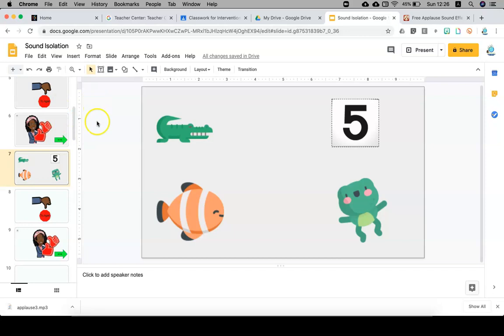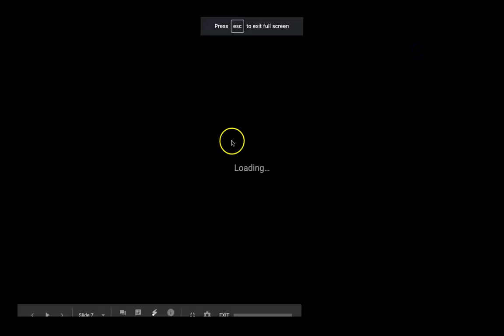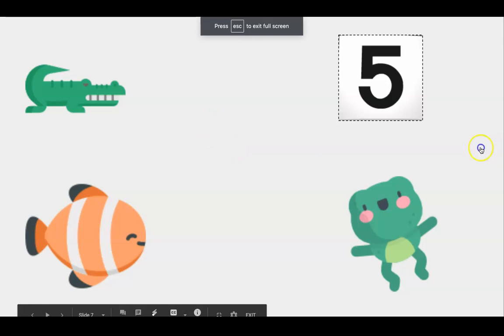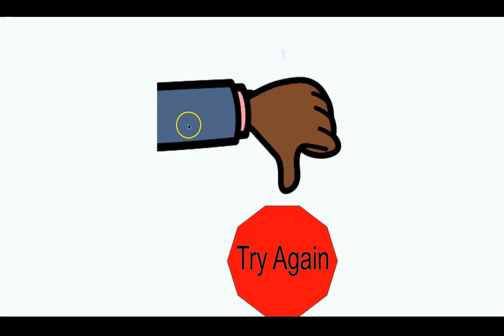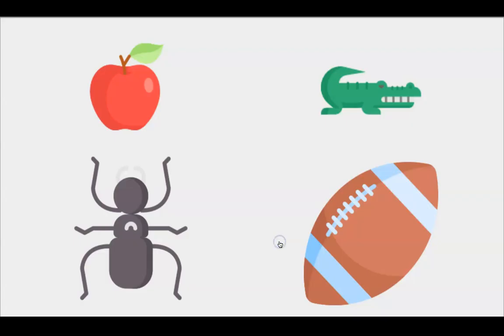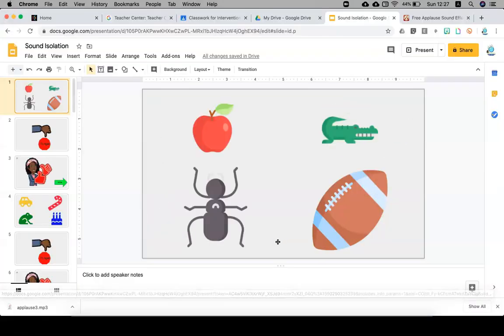So now let me just demonstrate quickly. If the students click anywhere, they will not advance to the next slide. And if they click on the incorrect response, I haven't linked this as yet, so this is not going to work. Let me show you what that looks like.